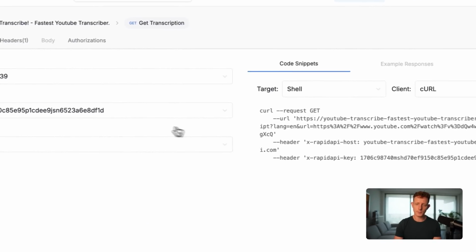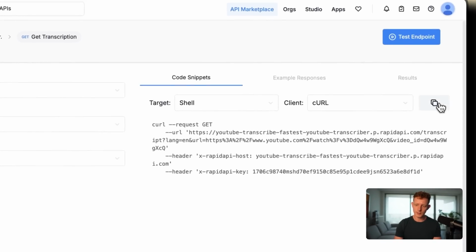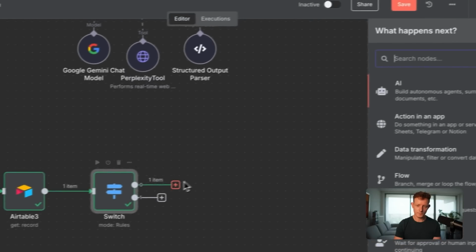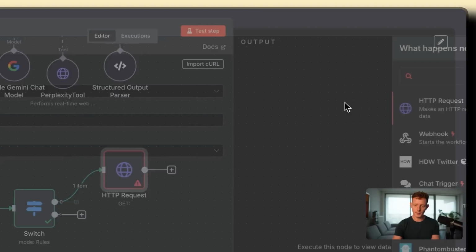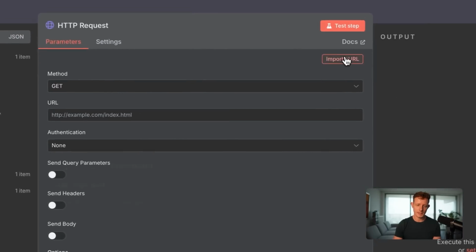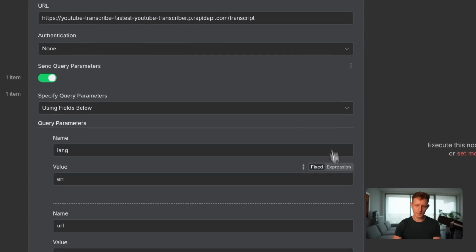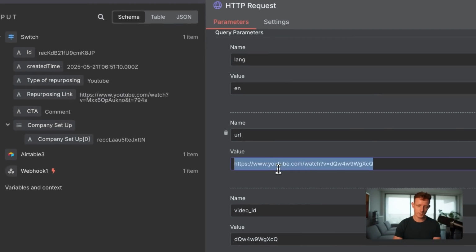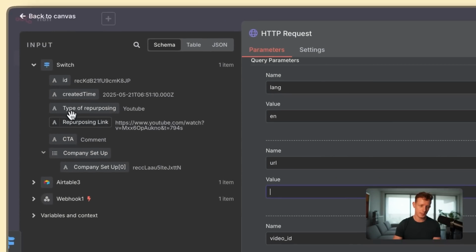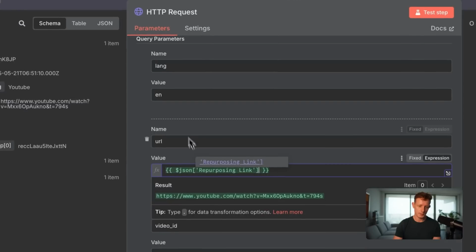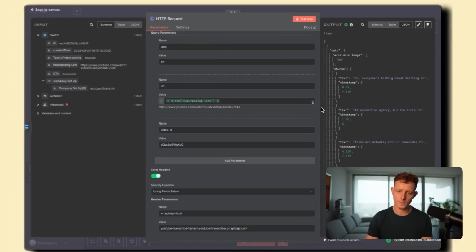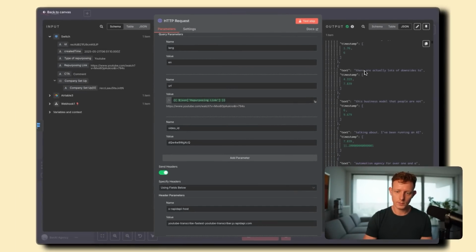So it's really easy to set up too, right? You can just copy this curl here, go to n8n, set up an HTTP request. You can import the curl, you paste it in, right? And it's already set up for you. And as you can see here, we get the URL, which we're going to change to our variable. So if we test this step, good, we get it back.